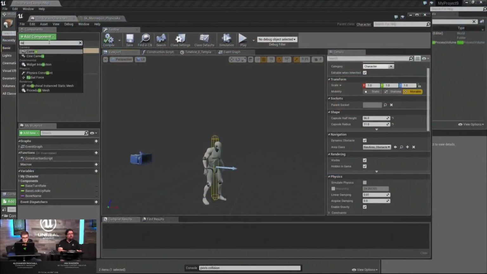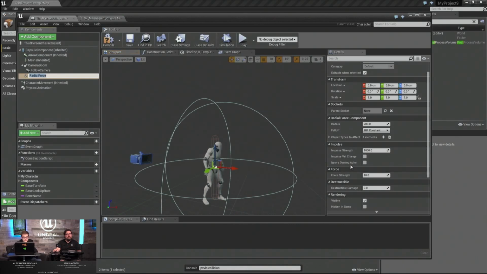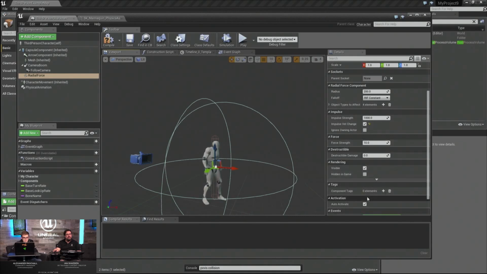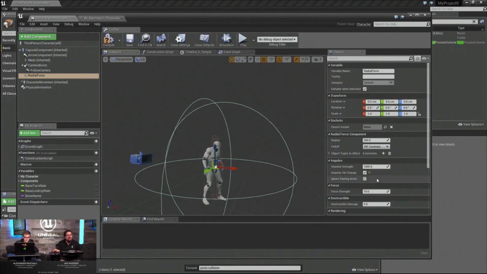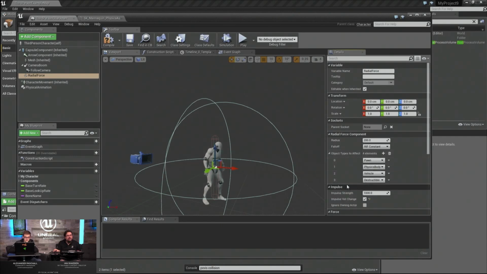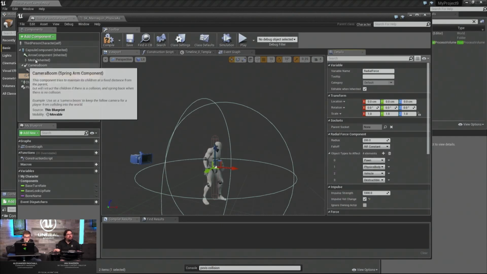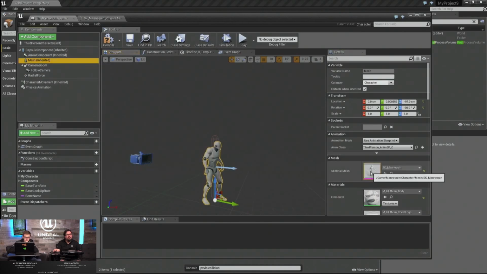Now here's the thing: the force will go off, and it should affect your physics guy. So what we can do is add a component, Radial Force. I'm going to do a velocity change because it's usually a little easier for me to deal with. I believe there's an effect setting for object types to affect. So we're going to affect a pawn. Is our mesh a pawn?